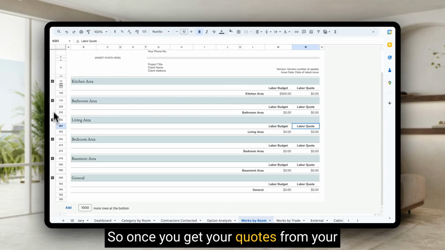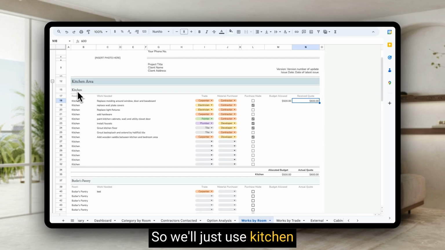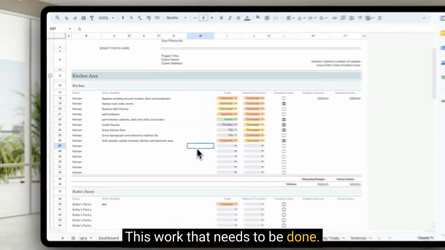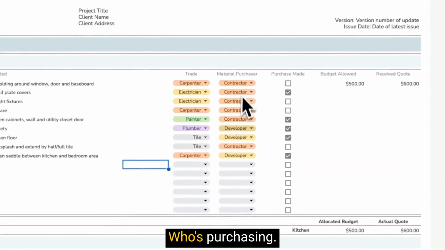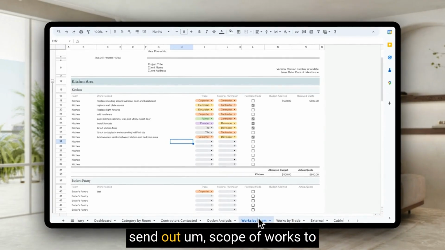So once you get your quotes from your contractors, you can input all of that here. So we'll just use kitchen as an example here. We've got all of this work that needs to be done. It's all categorized by trade, who's purchasing. And then if you're ready to send out scope of works to contractors for quotes, you can move on to the next tab.